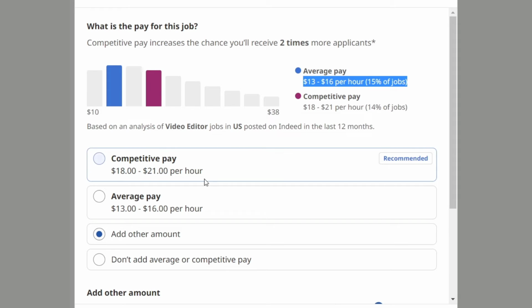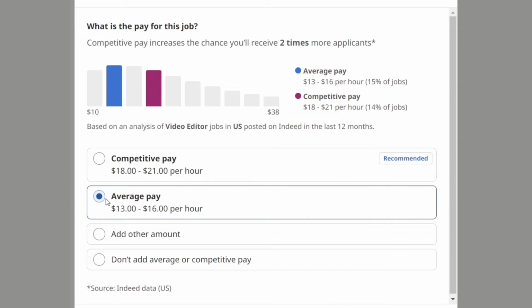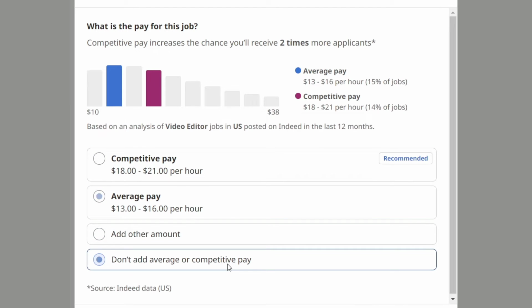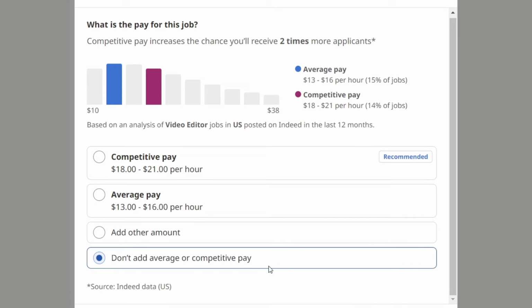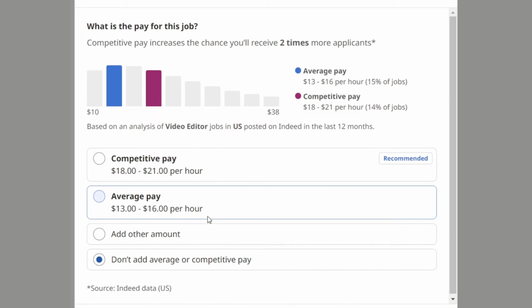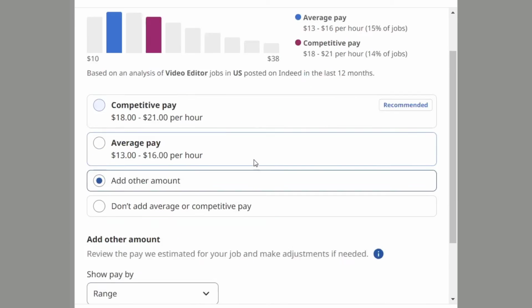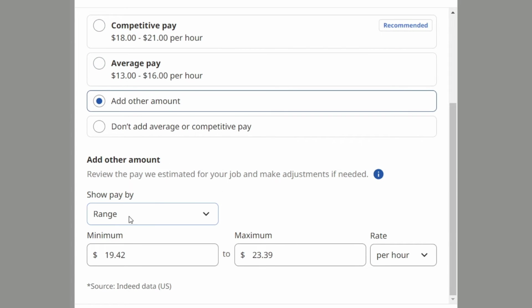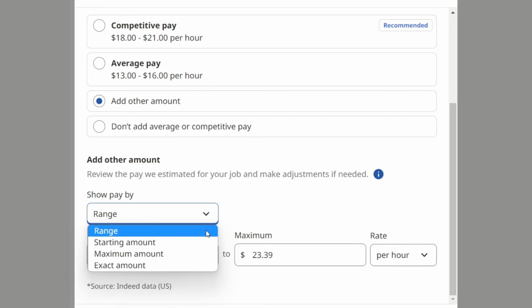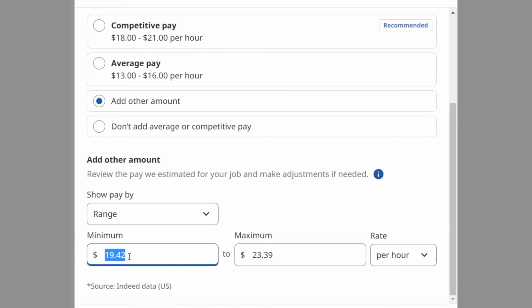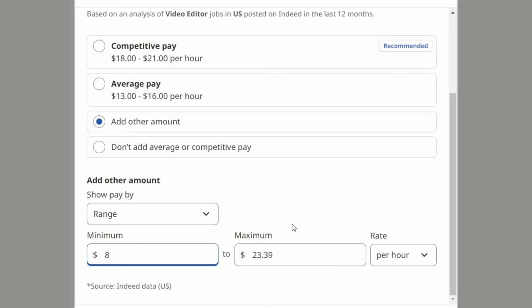So if you want to add the average pay, you want to enable this one, and I'm going to hit done. If you don't want to add any average or competitive pay, you want to choose this option and hit done. And if I choose, let's say for example, add another amount, let's say that I want to spend a little bit less, so I'm going to change the show pay by, I'm going to type range minimum, let's say from $8 per hour, and the maximum would be like $13.